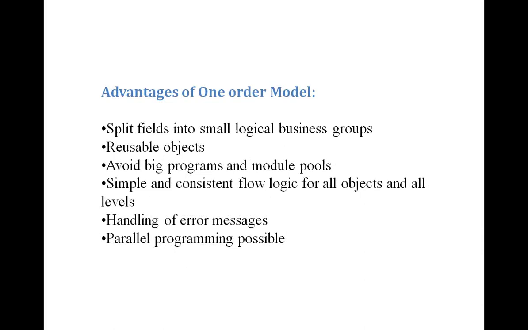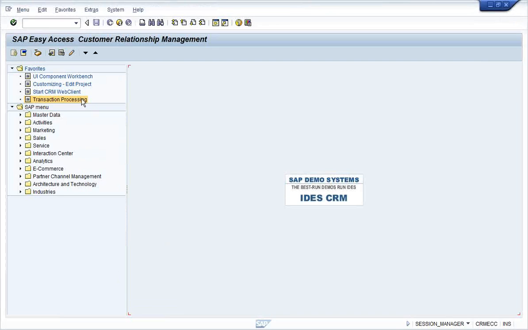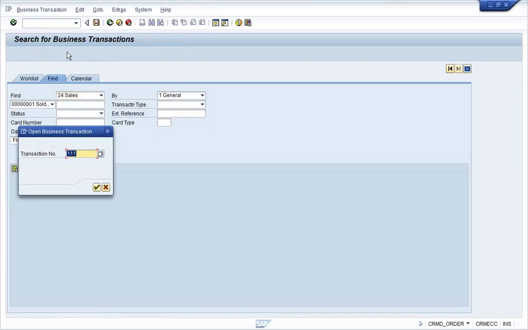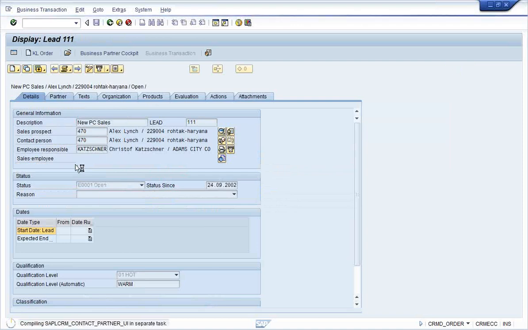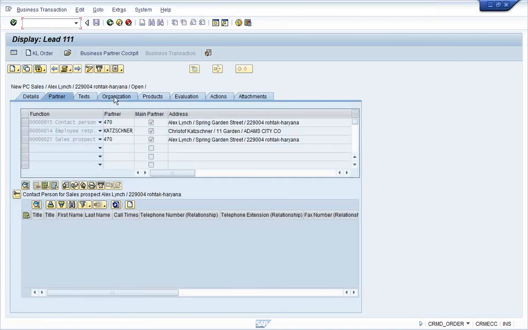Coming to the advantages, you might have easily understood them because I have given a clear picture. I have opened so many documents of the same number in front of you. The fields are split into logical business groups. These are called data sets. The specific information is grouped into data sets. Like there is a partner data set: partner information is grouped into the partner data set. Organization information is grouped into the organization data set. Here I am referring to data sets.